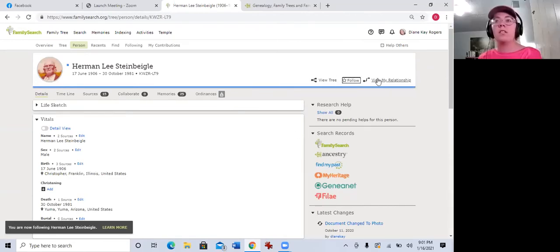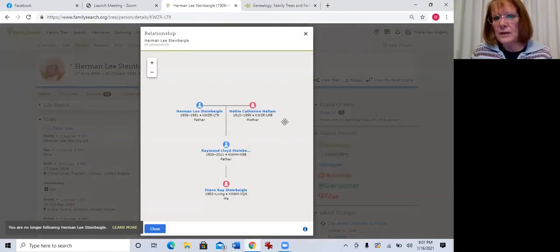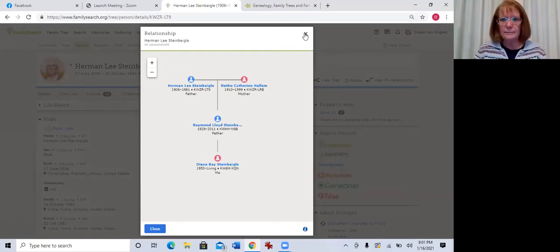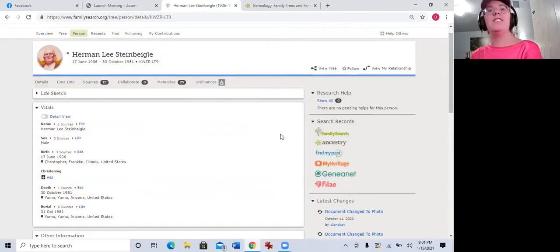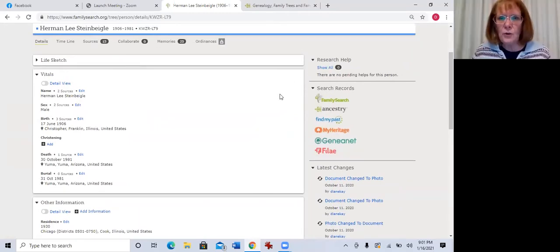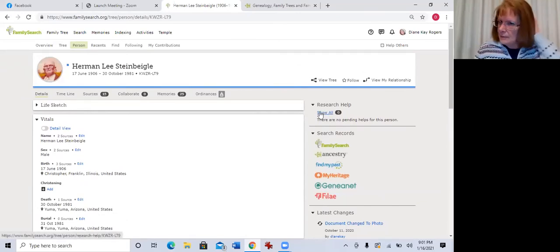I love this, view my relationship, because when you get kind of far back and you're working on other relatives, or you may get your ordinances ready and have a name, you want to know how you're related to that person. Once you're logged in, you can go to that person, click view relationship, and you can see exactly how you're related to that person. Cool. That is awesome. And over here, they will show if there's something to add.